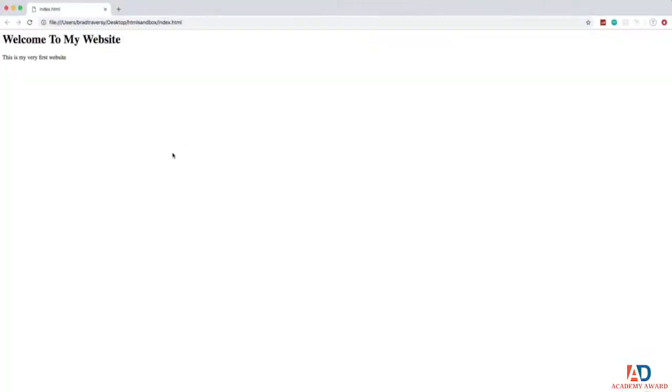And there it is. So you can see that the H1 is a large heading, and then the paragraph is just normal size text. But this is in fact an HTML file. You can see in the URL bar here, it gives us the full path. Yours will probably be different, but mine is in my desktop in HTML sandbox and then index.html.